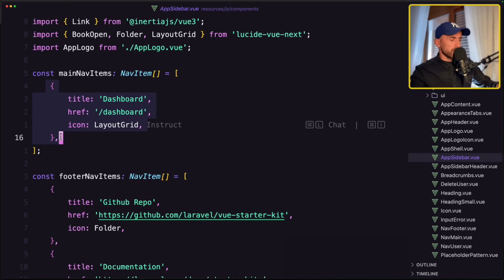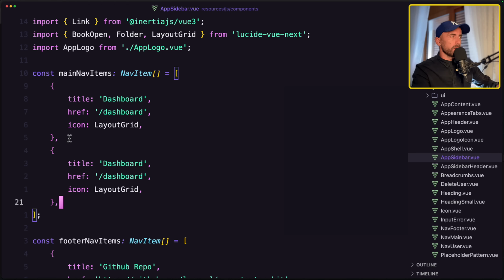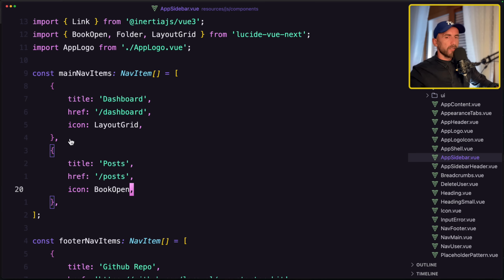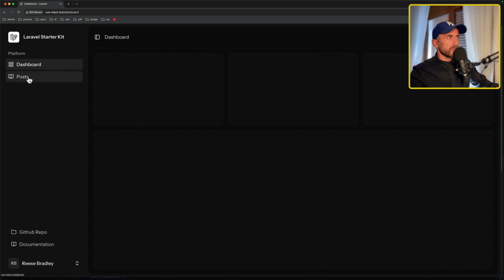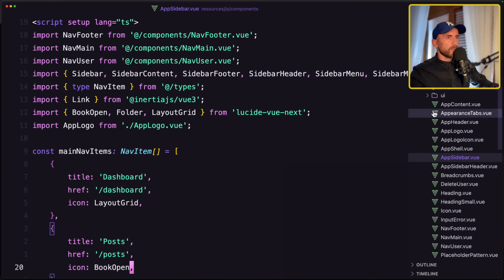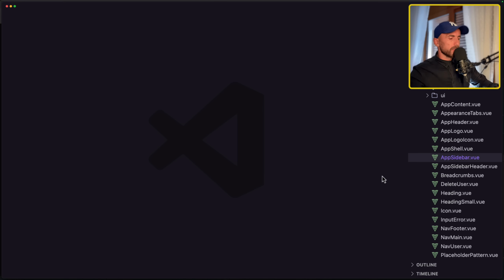sidebar, let's copy this and create one more link for the post. So let's say post here, the same thing here, /post, and let's change this to be a book open. And I think we are okay. Let's see on the browser. We have post if I click. So let's go back to post index.